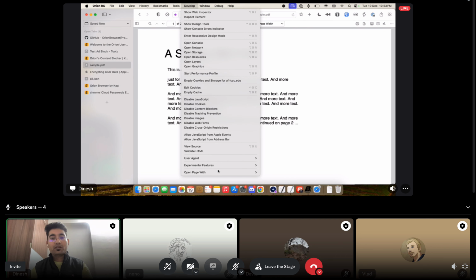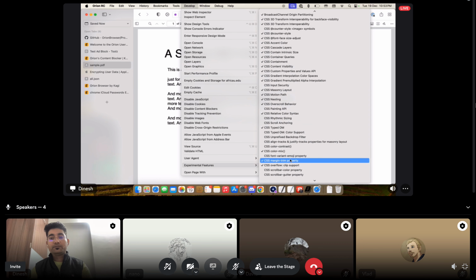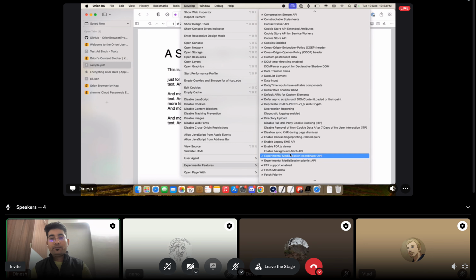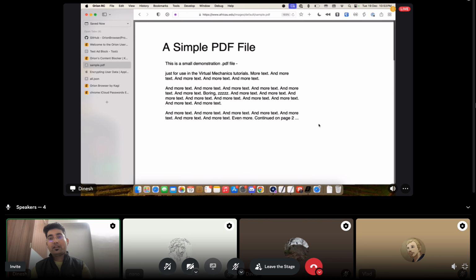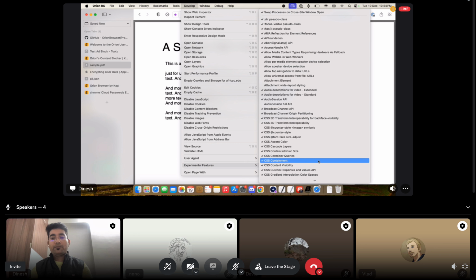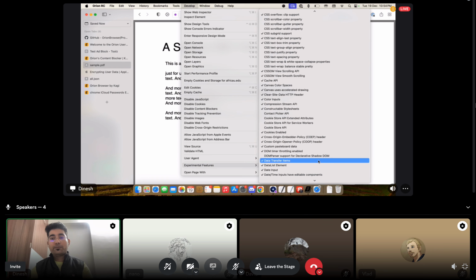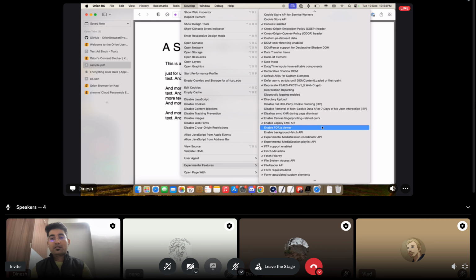For the user by default, this is the default PDF reader we get with WebKit. You may also be familiar with this if you are a Safari user. You don't have many options here. You can't do many things here. So we enabled this for you.